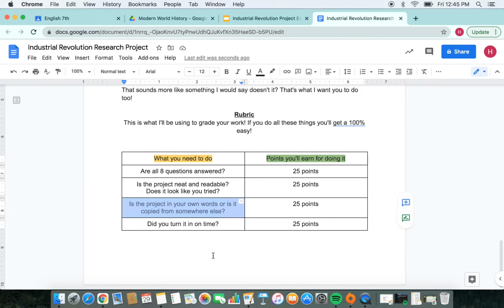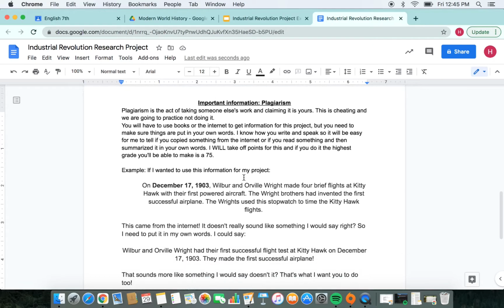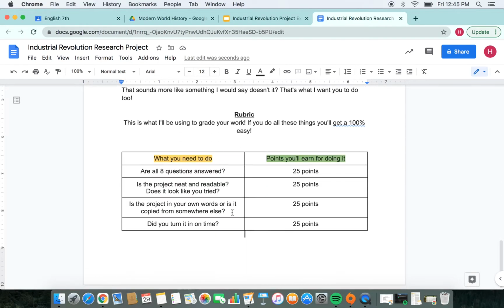Is this project in your own words or is it copied from somewhere else? So that's what we just talked about here with plagiarism. If it's not plagiarized and it is in your own words, you'll get 25 points.